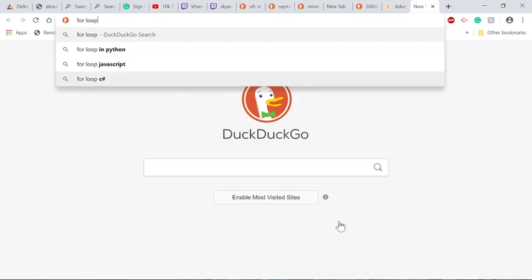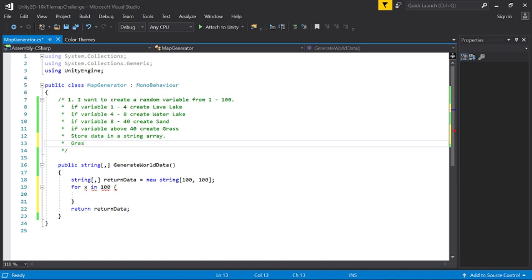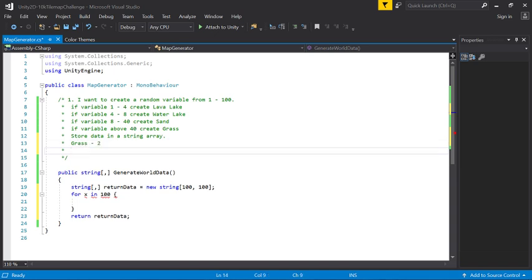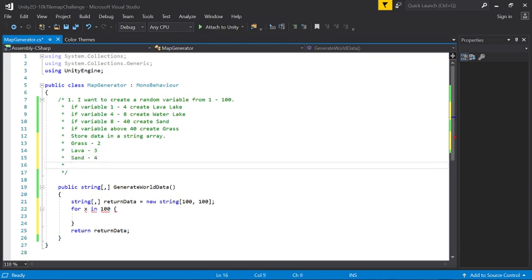And for our grass, it's going to be an ID of 2. Lava should be an ID of 3. Sand an ID of 4. And water will be an ID of 5. And the other IDs are going to be other blocks, so I won't implement those now. So I'll leave that there.